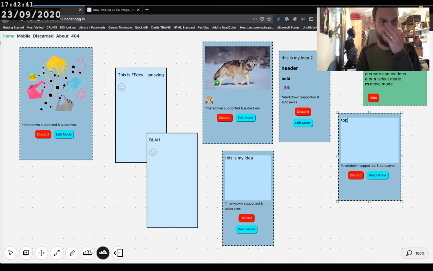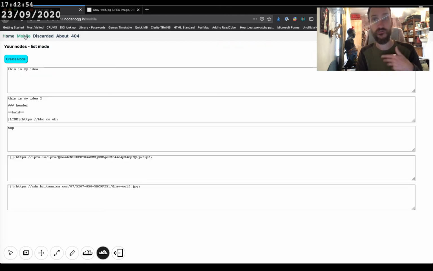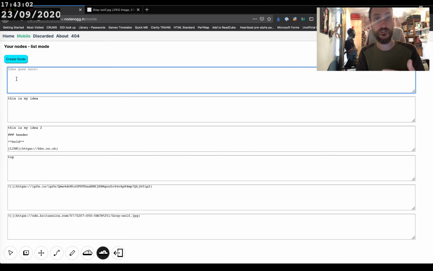What we've also found is that the first phase of collecting ideas together is that you just want to get them rapidly into the system. So a lot of people will use the mobile view, which is very basic at this point. It doesn't show you any of the images. You can just paste stuff in and really quickly create more nodes in a linear fashion.